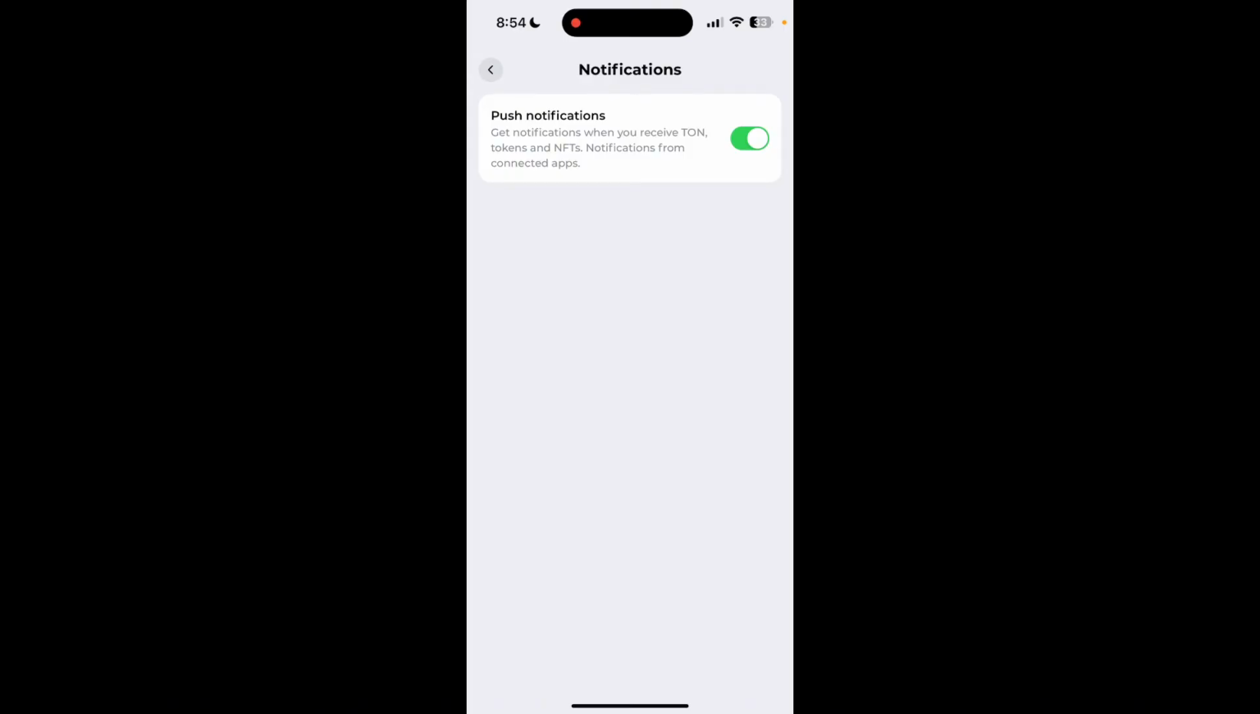Also, allow notifications in device settings. Make sure that notifications are allowed for the Ton Keeper application in your device settings. Go to your device settings application, Ton Keeper, and you will see notifications there. Ensure that notifications are enabled. After making your changes, ensure they are saved, then exit the settings menu.